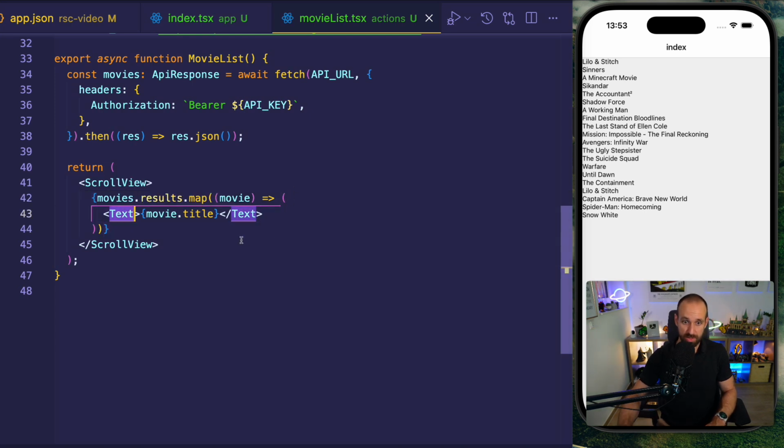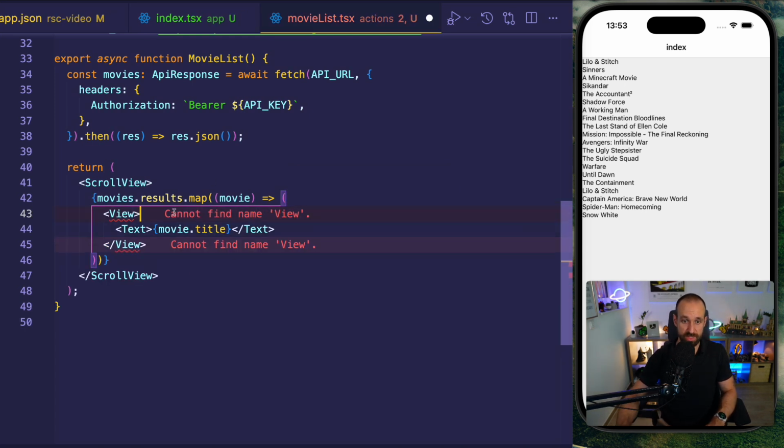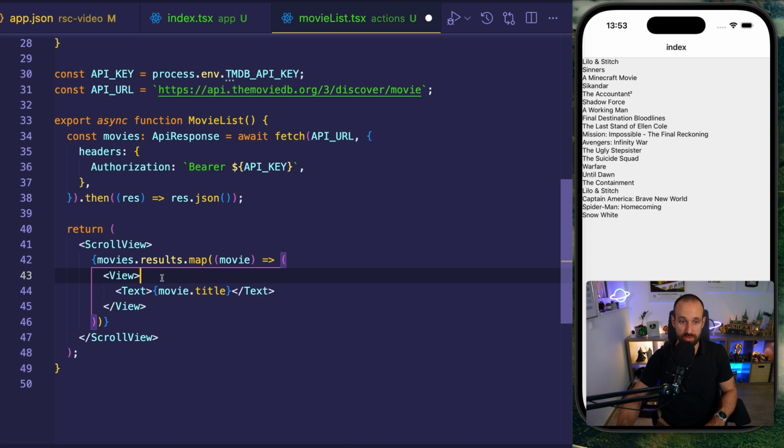So we can wrap this whole thing here with a view, and we have the text maybe. Oh, we have no view yet. So let's add a view. Oh, forgot to get this one. Okay, got a view here.